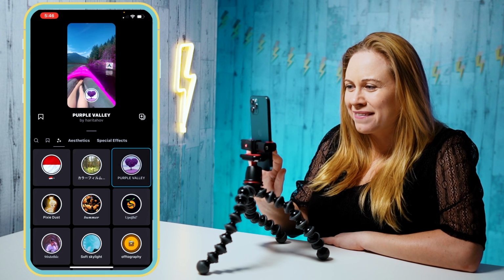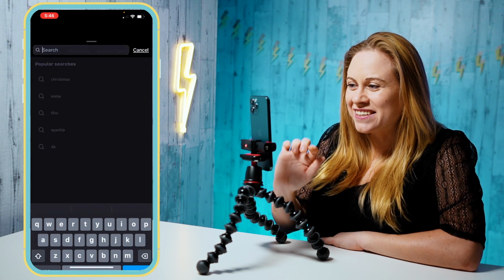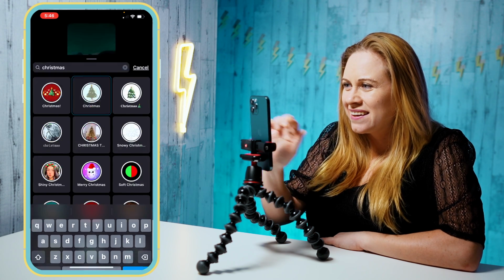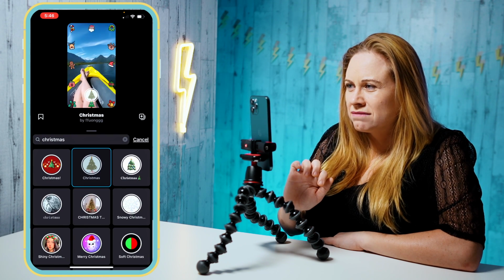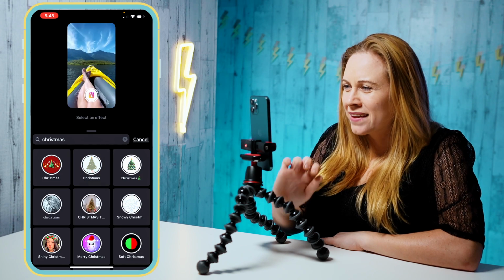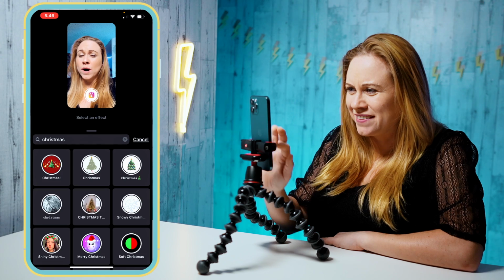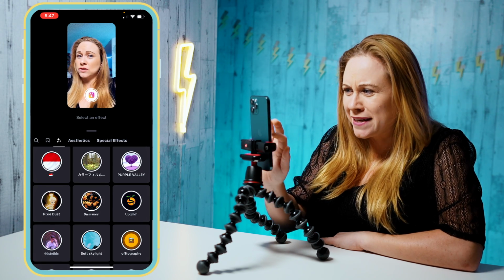So I can go through, I can search for a filter. Let's see if there's a Christmas filter. Okay. If you don't like a filter, just click on the filter and it's going to show you the clean version again. Maybe we don't want a Christmas filter.